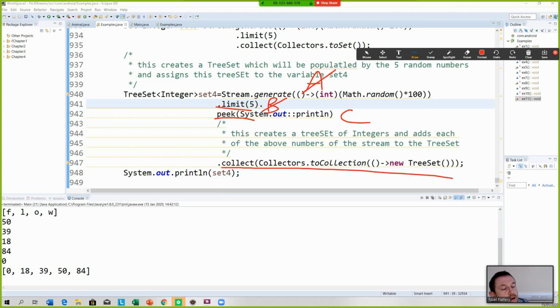Now this is a terminal operator. It's a terminal operator that's running on C, which takes those 5 numbers and that string and adds them each to a new tree set that's been created. Now you can make any type of collection object. All right, I can make tree sets.